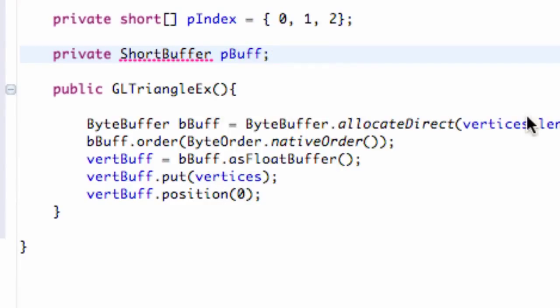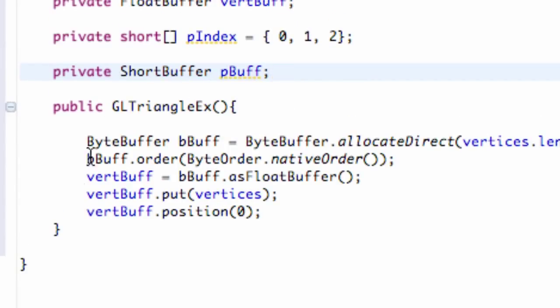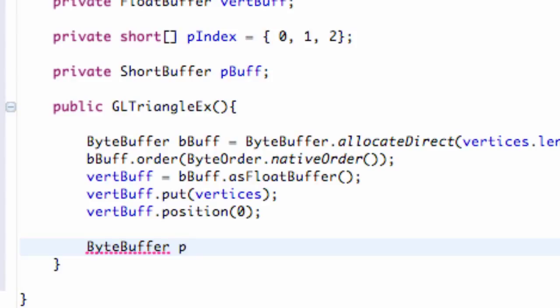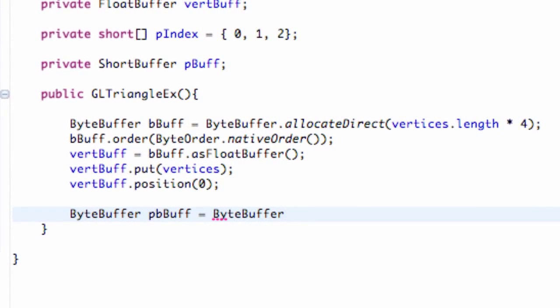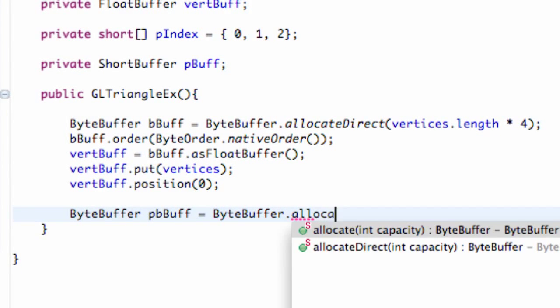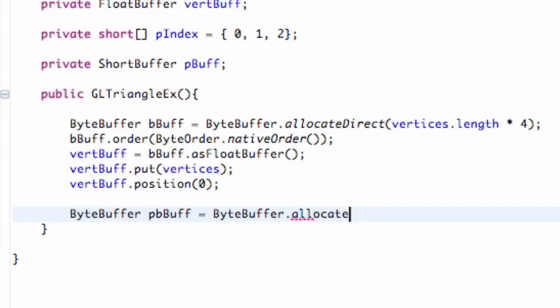And then again, we're just going to add our imports. And now again, within our triangle constructor, we're going to set up our short buffer for the most part to relate to our indexes. So just give us a couple spaces here, and we again set up a byte buffer. Call this our point byte buffer, or pbbuff, something like that. And we're going to relate to the byte buffer class, and we just have to tell the buffer how big the capacity needs to be, how many bytes we're working with.